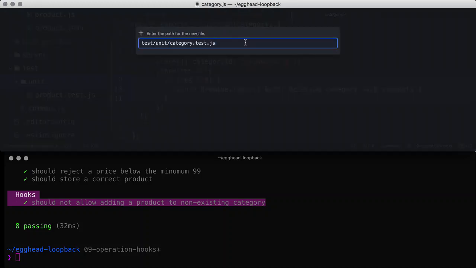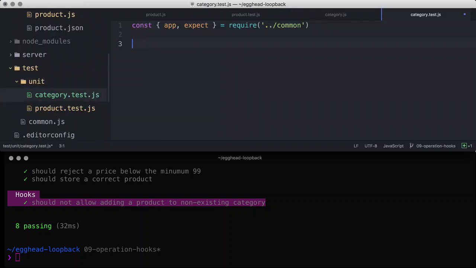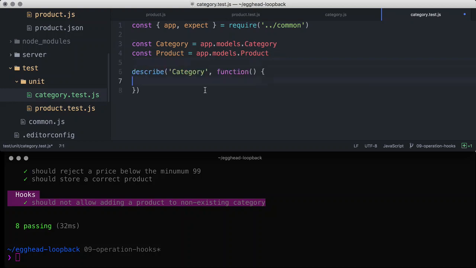We create the file category.test.js in our test/unit folder, and we require app and expect from our common file. Next, we create a reference to the category and the product models. We add a describe block for category, and inside that describe block we add a block for the hooks.